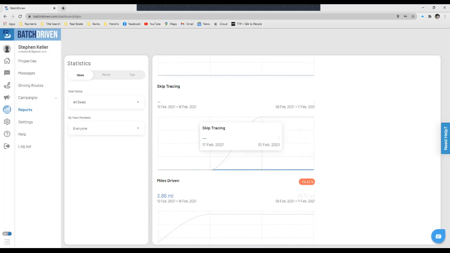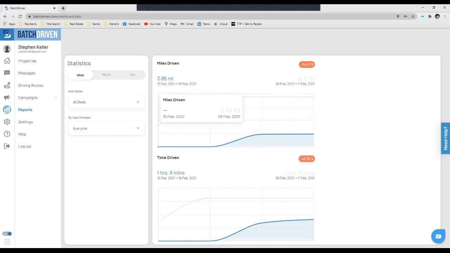You have your skip tracing. I have a different platform that I use from Batch for skip tracing, but it will track that as well as your miles driven and your time that you spent driving, which is really cool. Just like I said, you want to track everything that you're doing so that you can find out if something doesn't seem right, if, let's say, you don't have as many leads coming in, find out what you've been doing lately, and usually it's in the numbers.